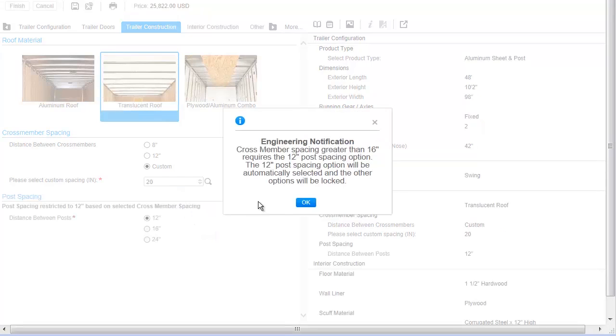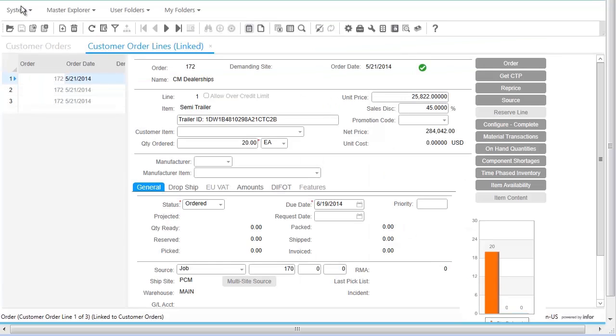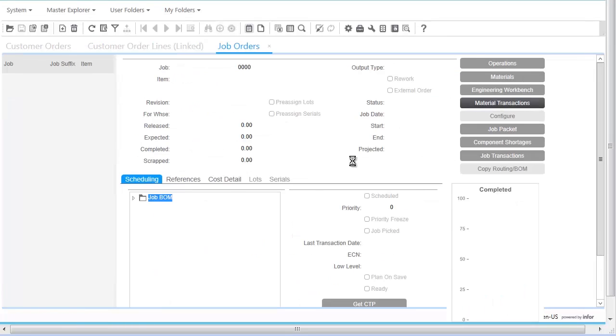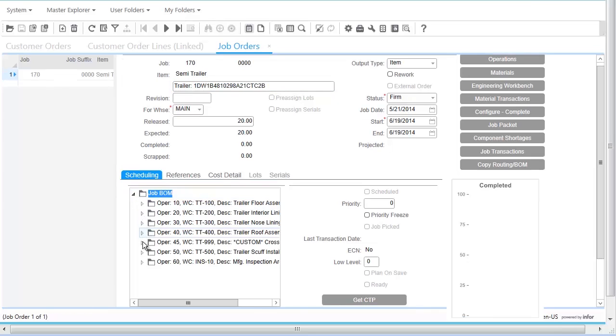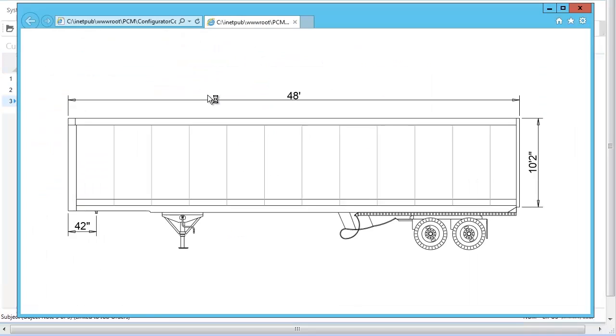Now, Bill is able to quickly and accurately process Nick's special request for the 20-inch crossmember spacing while adhering to Capital Manufacturing engineering guidelines, since all the engineering and manufacturing requirements are built into the configuration process. The manufacturing order has been updated with the as-configured bill of materials and routing instructions according to Nick's requested changes. And the manufacturing drawing has been updated to show the 42-inch kingpin offset.